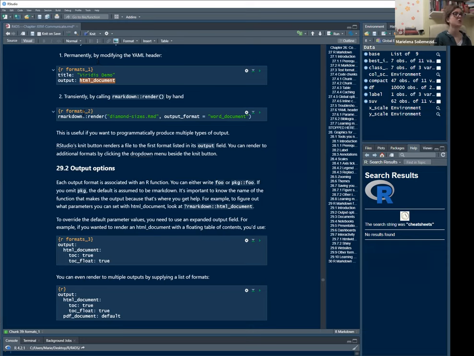But if we want to use it transiently, we can just call rmarkdown, double colon, render. And yeah, we can point to the specific R Markdown document that we want, and then call the output format that we want, for example, a Word document. Again, this is useful if you want to produce multiple types of outputs.